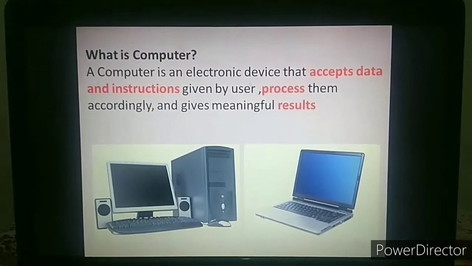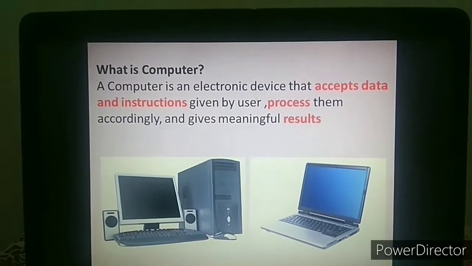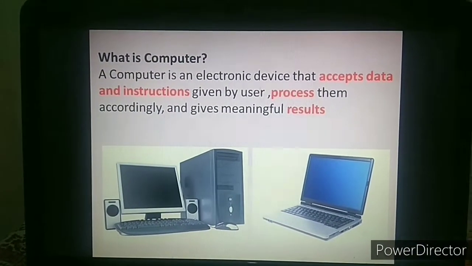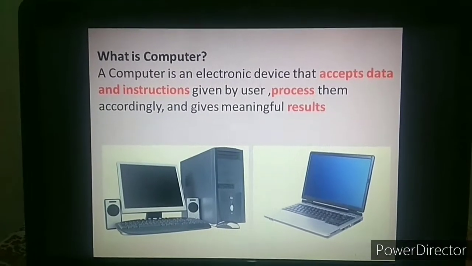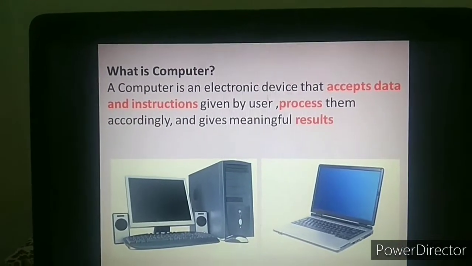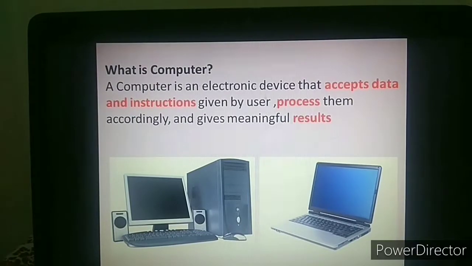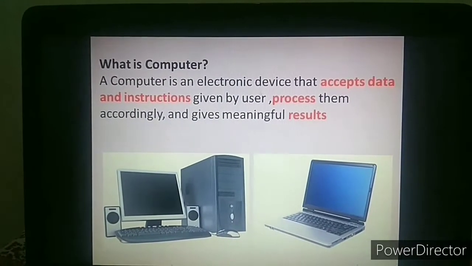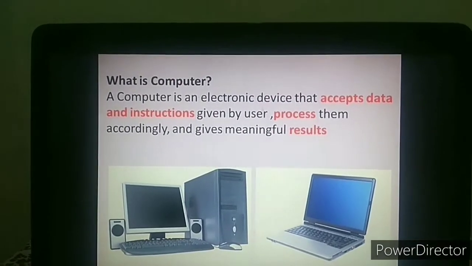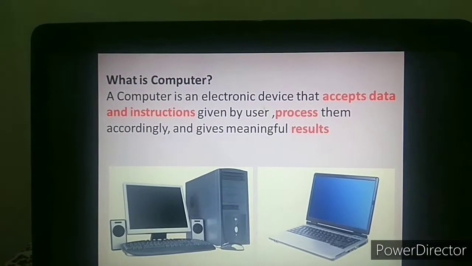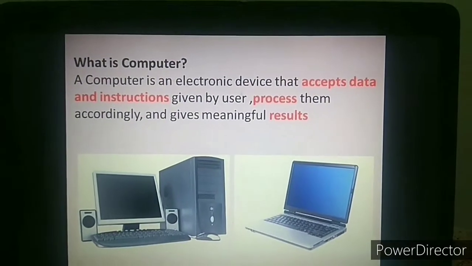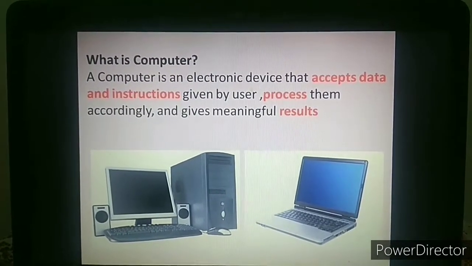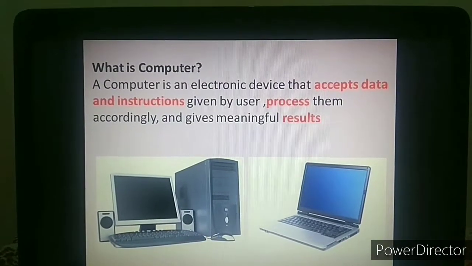Now firstly, what is computer? Computer is an electronic device that accepts data and instruction given by the user, processes them accordingly and gives meaningful result. Why is it called an electronic device? Because it works with electricity. And we all know that computer is very fast and it always gives correct result. Computer is not only used in office but also used in various places like shop, hospitals, schools, railway stations, airport, etc.